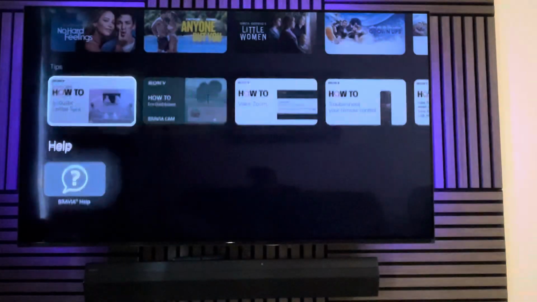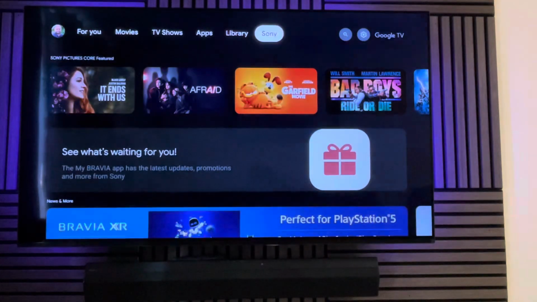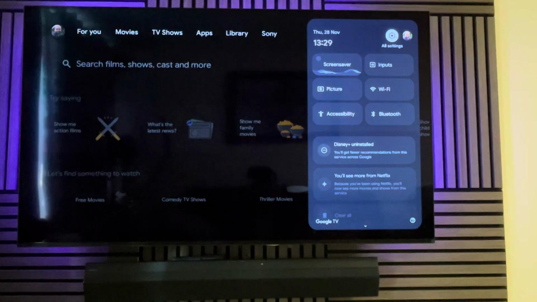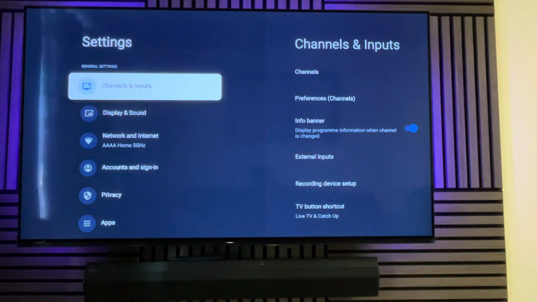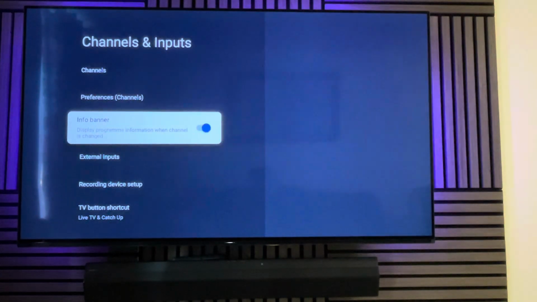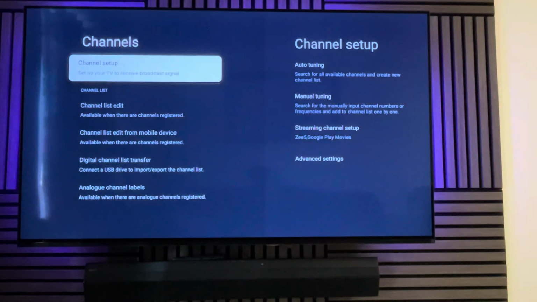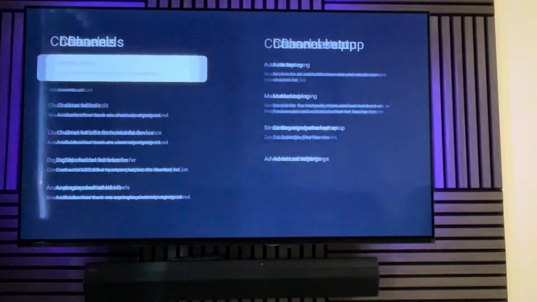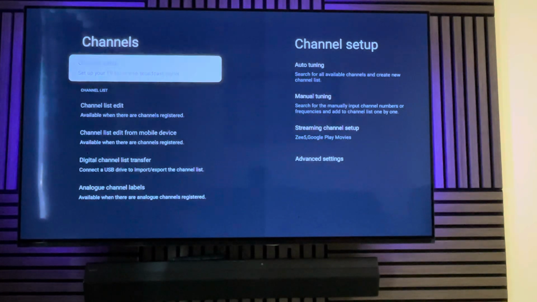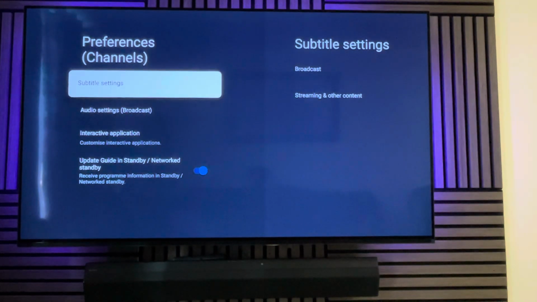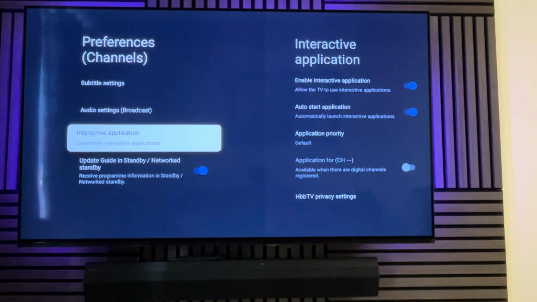Okay, and then let me quickly go to settings, right? So you can search anything on your television here, or you can go to settings. If I click on that very quickly, in terms of inputs, whether it's HDMI or satellite or any other sources, it will show up here. Channel setup for your digital TV, right? Auto tuning or manual tuning or whatever. It's pretty standard for any other television as well. If I go back and look into preferences, whether you want to have subtitles or audio settings or interactive application.